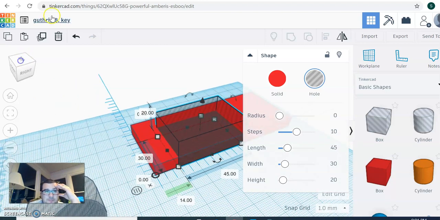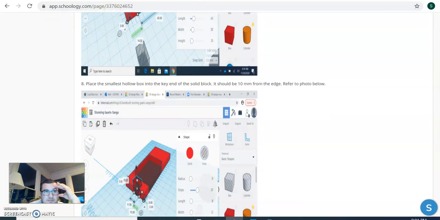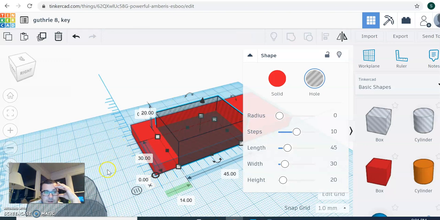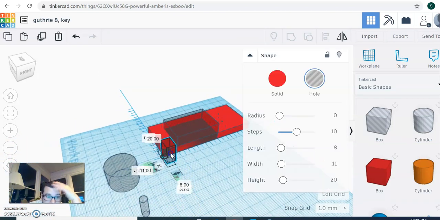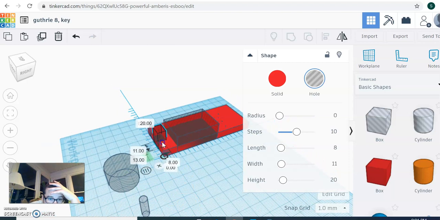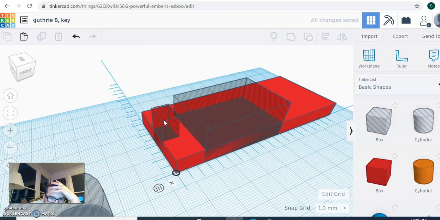Now the next one is the smaller box, which needs to be 10 millimeters from this point but going this way. So I'm going to click off of that. Same thing, I'm going to grab it here, place it right in there. So you'll see again, it is flush with this edge, so it's completely lined up. They're meeting together. So when we group this together, it'll make a hole.